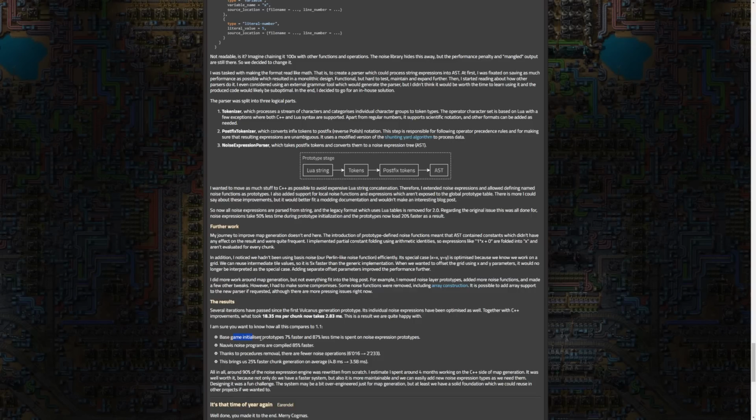So the base game initializes prototypes 7% faster, and 80% less time is spent on noise expression prototypes. Noise programs are compiled 85% faster. Thanks to procedures removal, there are fewer noise operations, reduced by quite a bit there. And this brings us 25% faster chunk generation, 4.8 milliseconds to 3.58. And this is just overall a really big improvement. Now, generally, the system is considered over-engineered, but provides a solid foundation for future expansion projects. So a ton of work went into this.